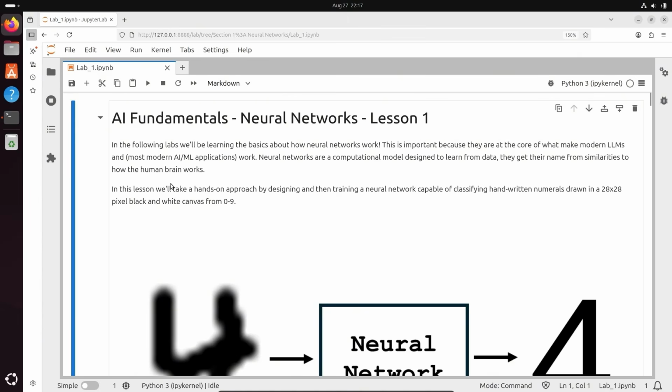What we're going to be learning in the next few labs is the basics of how neural networks work. The reason we're starting with this is because these are at the core of what makes modern large language models, or LLMs, work, and really most AI or machine learning applications as well. Neural networks are a computational model designed to learn from data, usually a lot of data, and they get their name from some similarities to how the human brain works and learns.